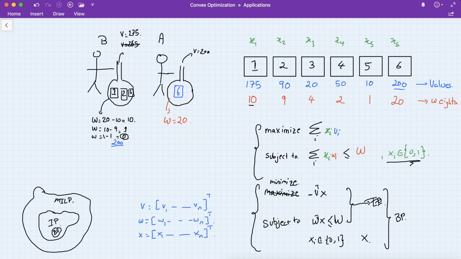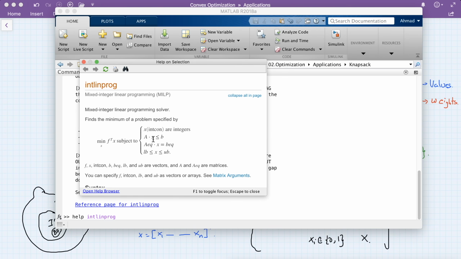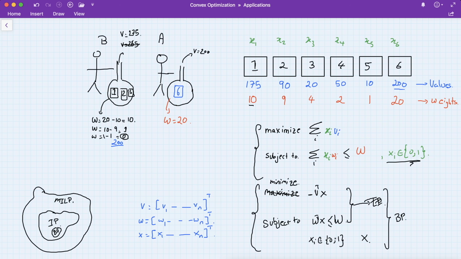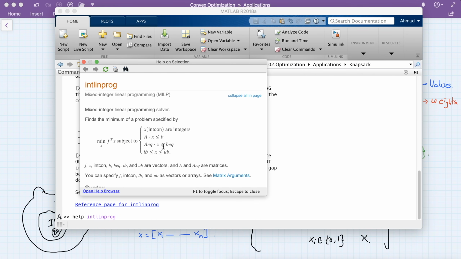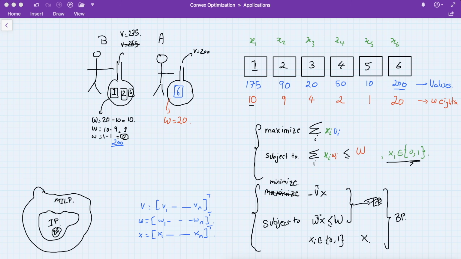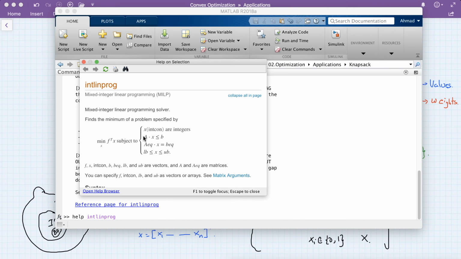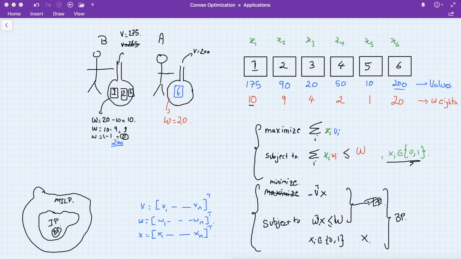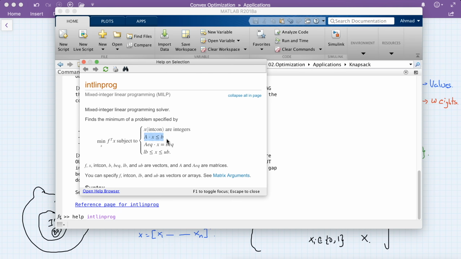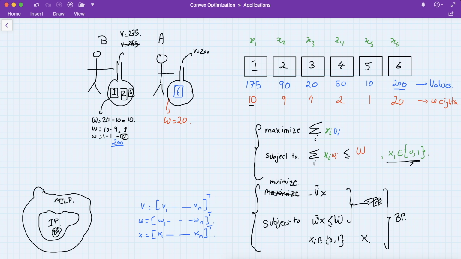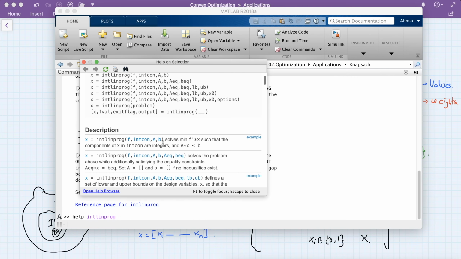So my f here is the v over here, subject to my x's are integers. Okay, there is 0 and 1. And you've got an equality constraint, which we obviously don't have over here, and an inequality constraint, right? Ax less than b. My A over here is the w transpose, and my b is just the uppercase W, right? You can read more about this function over here.